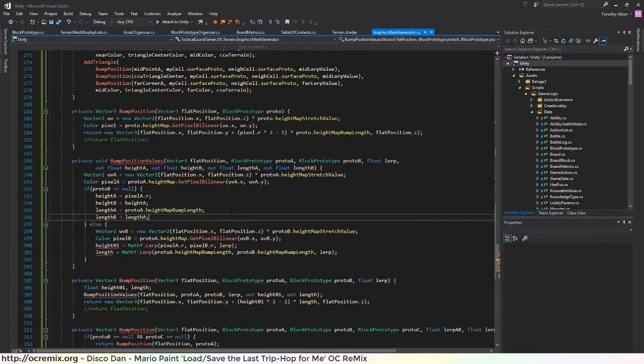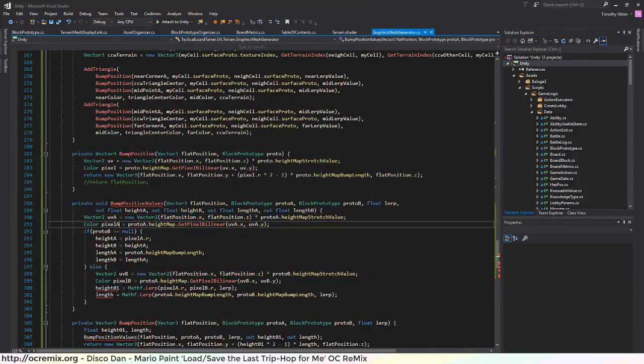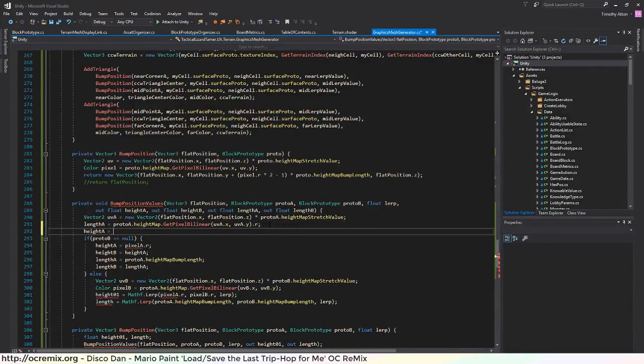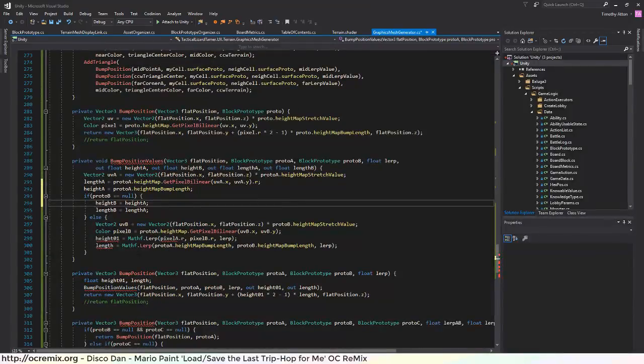Equals link A. Go ahead. Like this. I don't know why I saved the fire color. This. And now I don't need to set them right there. So again, if this prototype is null, then we just use the prototype A's values, otherwise we'll read it again.